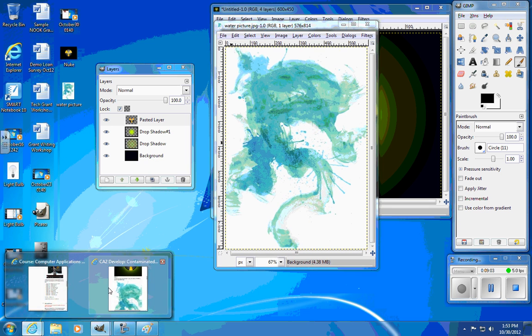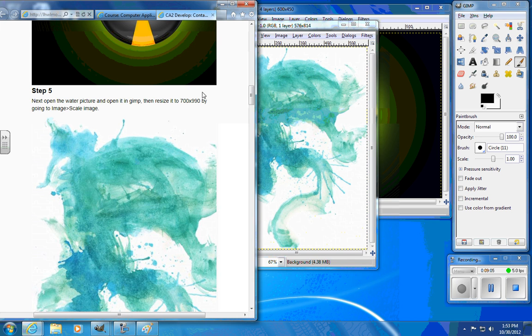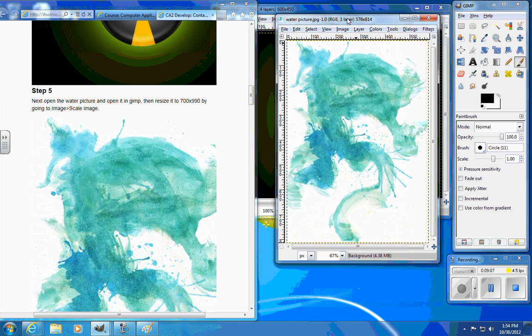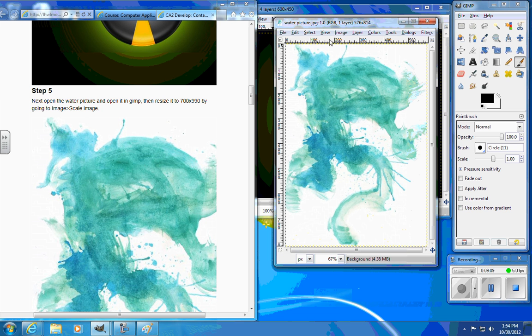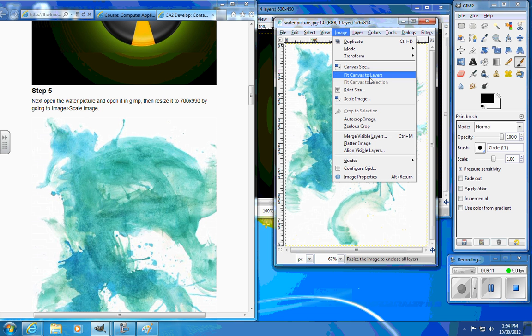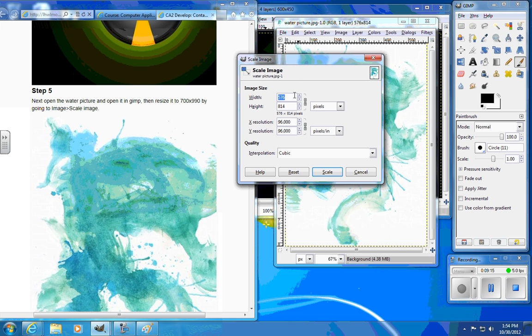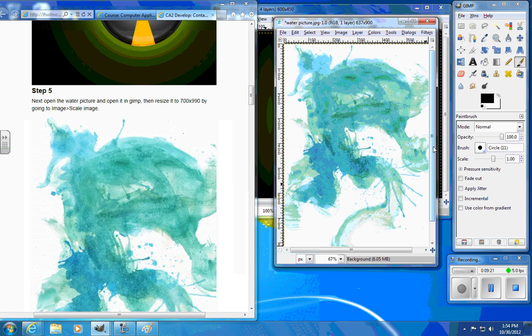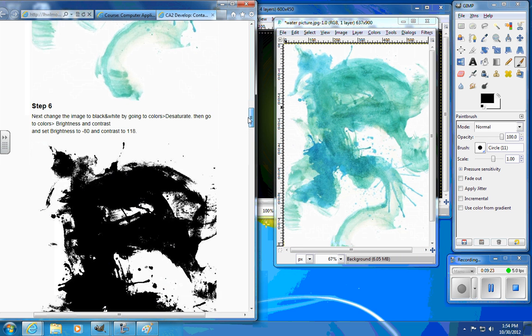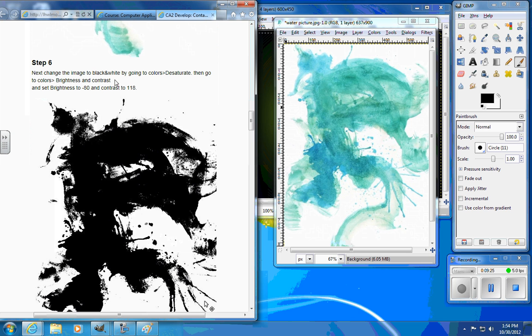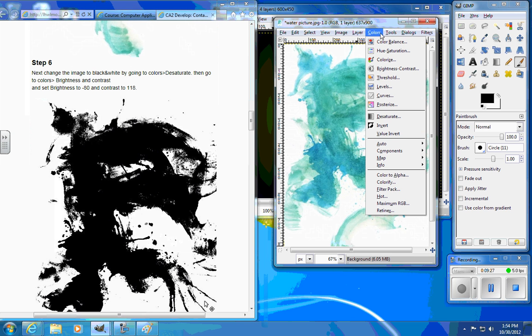Now, I want to follow the instructions. It says resize it to 700 by 990 by going to Image, Scale Image. So I'm going to go to Image, Scale Image. The width is supposed to be 700 and the height is supposed to be 900. I'm going to go to Scale. There it is. Now, it says to next change the image to black and white by going to Colors, Desaturate.